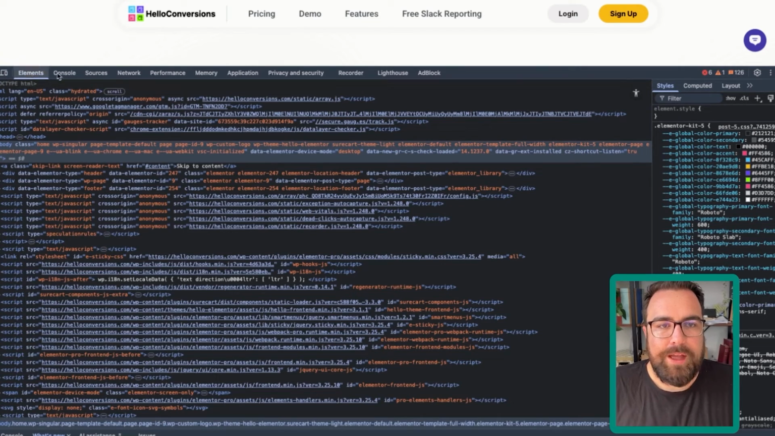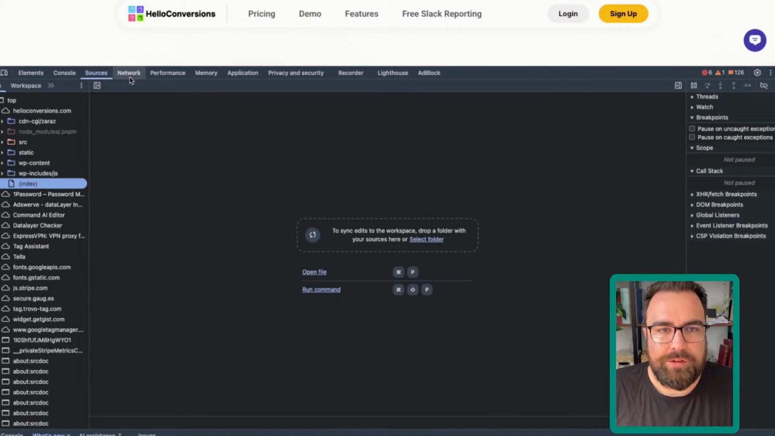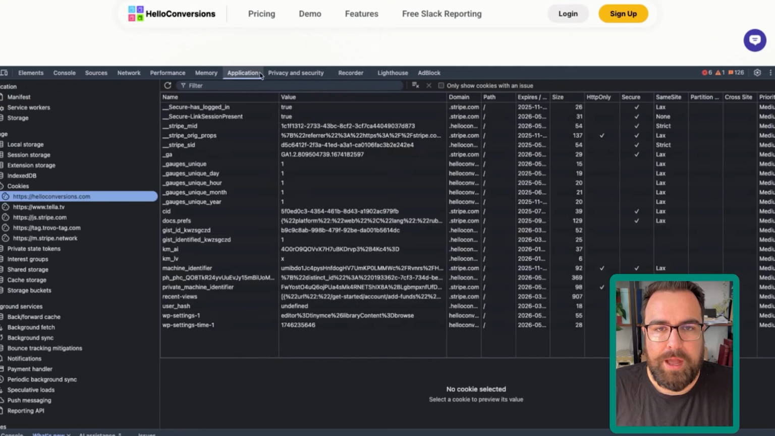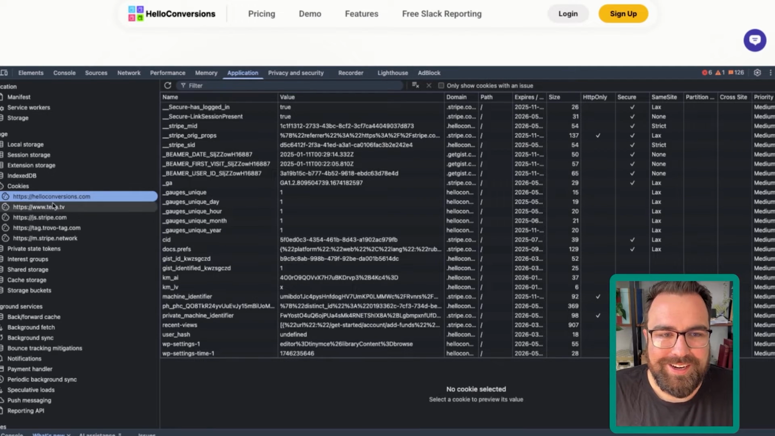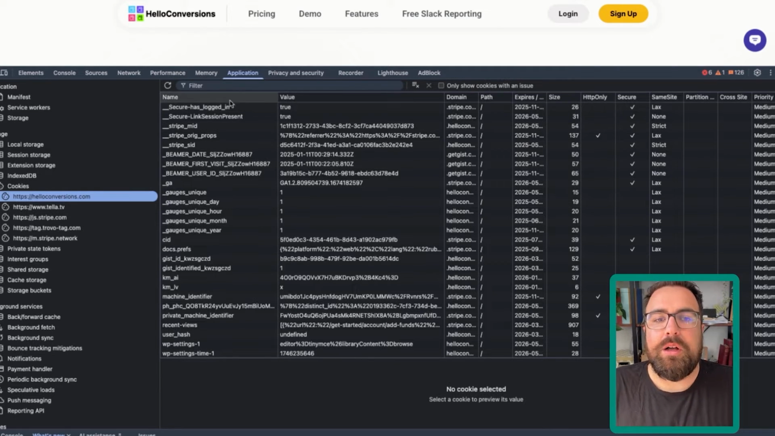So we have elements, we have the console, we have source, network, performance, memory, application, etc. What you're going to look at is your application. You will see here there are cookies. The cookies here are set on different domains. So here you can see the cookie that is set on helloconversions.com, and you can see all the cookies here.